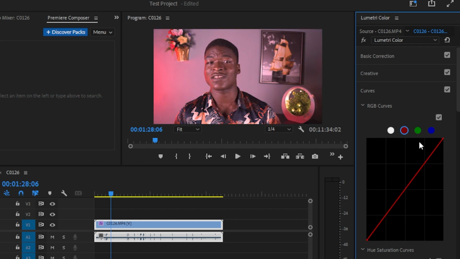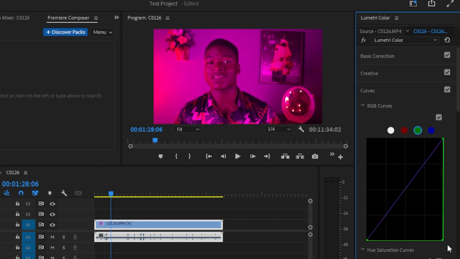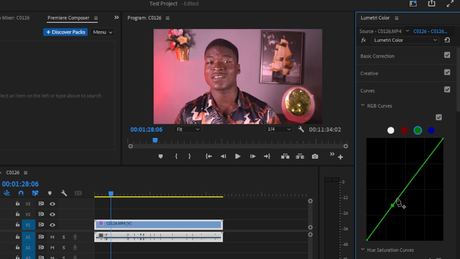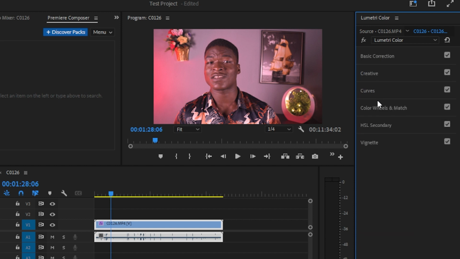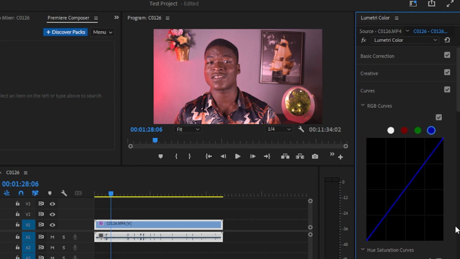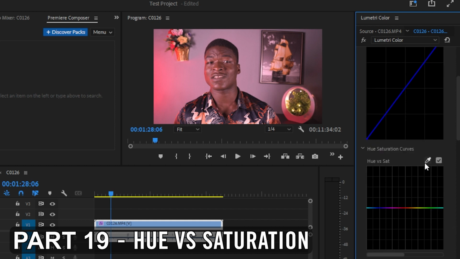And this is green. I can isolate green and blast it if I want. Of course, this is blue. You can see this, you can see that. Now, sorry, hue versus saturation is where you go to.